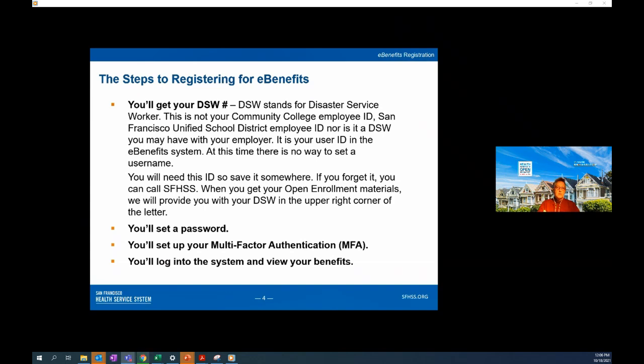Then the other thing you'll do in these steps is you'll set your password and set up multi-factor authentication. That is, in addition to the password, some other type of security check that you have to do. This is common practice today as a way to ensure your accounts are more secure. If you do any kind of online banking, or even sometimes for your email, in addition to your password, it prompts you for something else. We'll do the setup of that. And then finally, we'll show that you can log in and view your benefits.